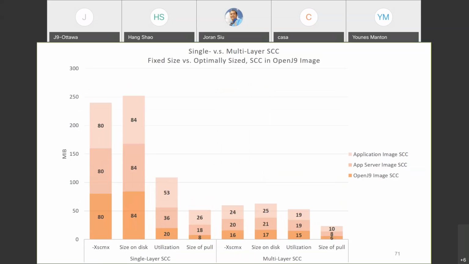This experiment adds a third layer to the stack of images. In this case, the base layer is an OpenJ9 image layer. I didn't mention what the layers were because it's important, but I'll mention them now. The base layer is an OpenJ9 layer. The middle layer is the Open Liberty layer, and the top layer is the actual application layer, in this case, Daytrip.